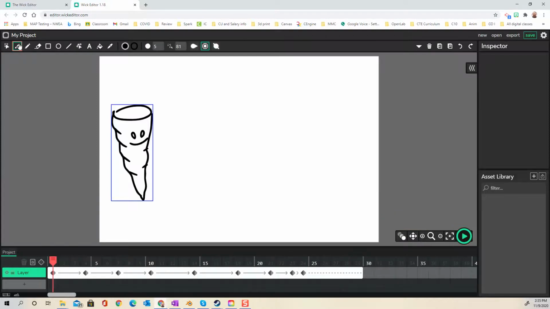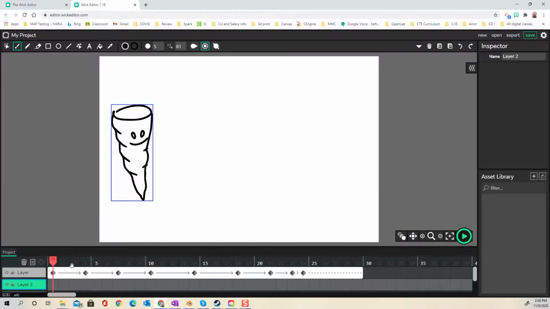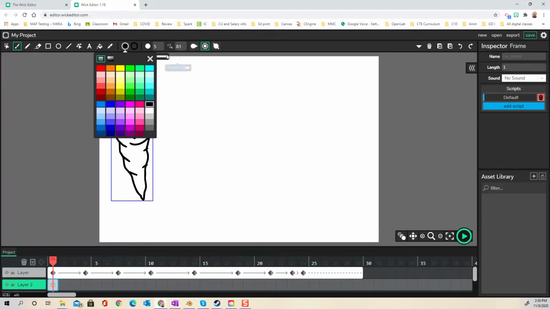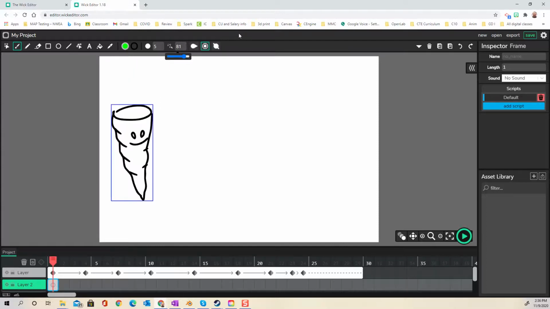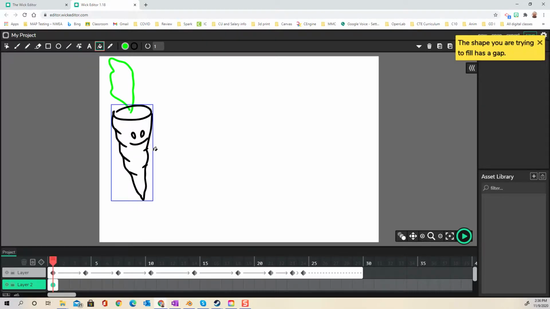So let's go ahead and switch to green here, and I need a new layer to be working on. Okay, so layer 2, I need to click here onto frame 1, and I have my brush, and I'm going to change my color to green. Okay, and then let's add the green part that is the top of the carrot, and I'm going to use the paint bucket to fill it.